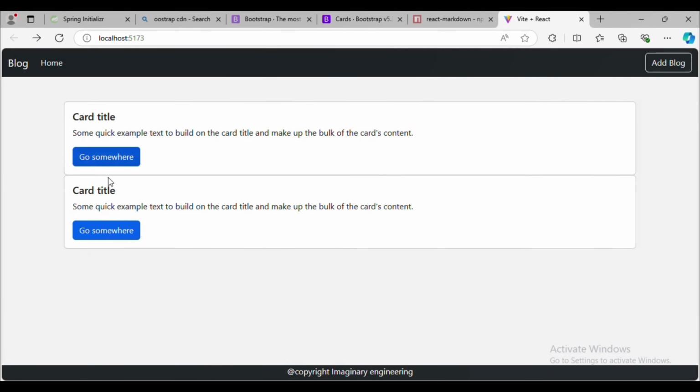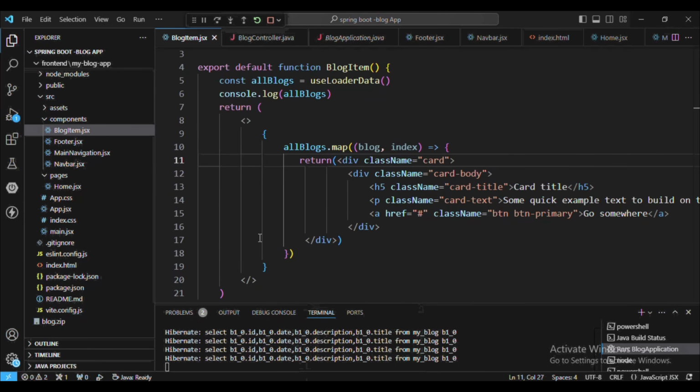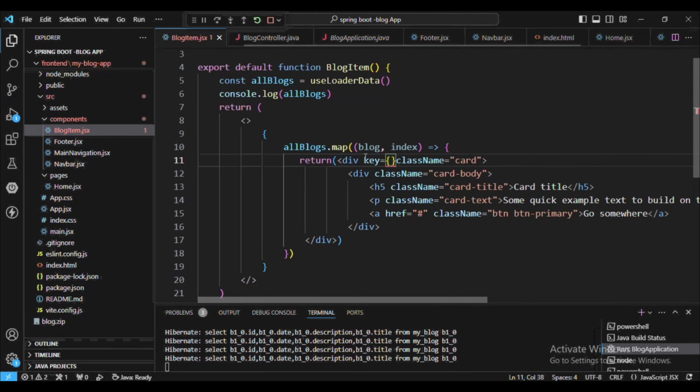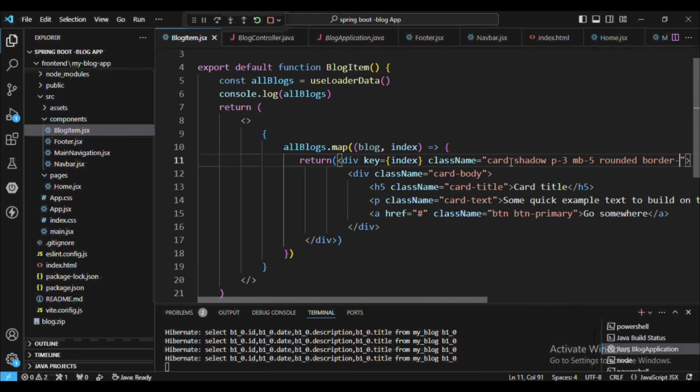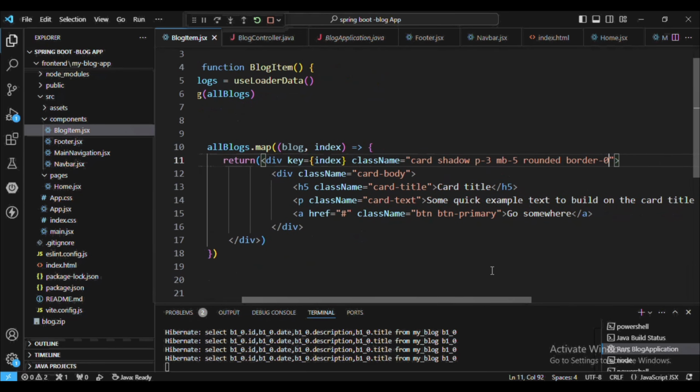Let's do some styling for this card. Come back here. First I will add the key, so it will uniquely identify each element. Then add some shadow around the card I want. Then padding, then margin bottom 5. Background color, no need actually, so forget it. Then rounded corner, I will make the border 0.